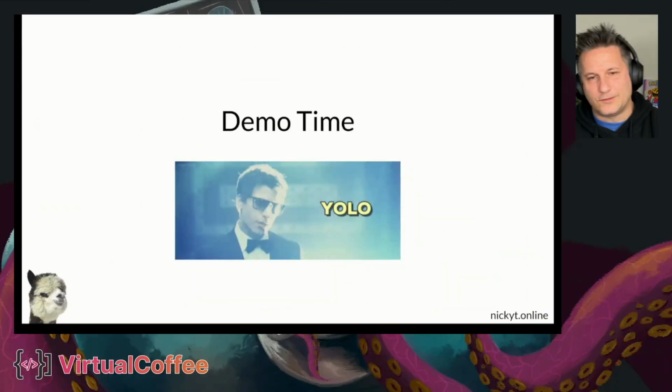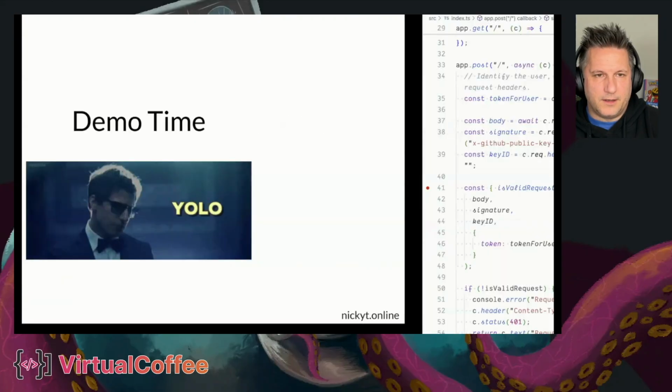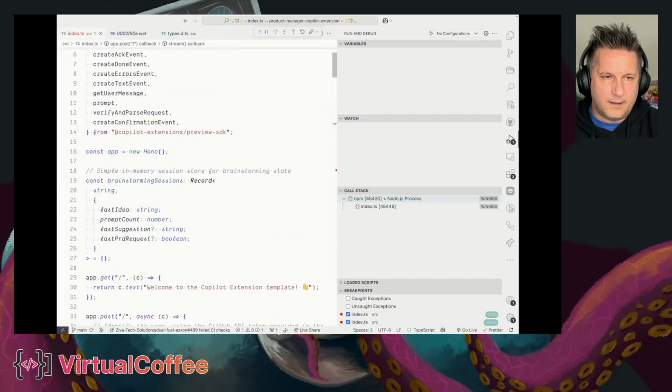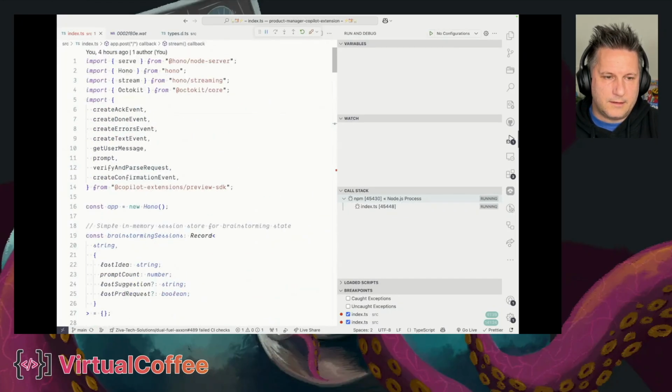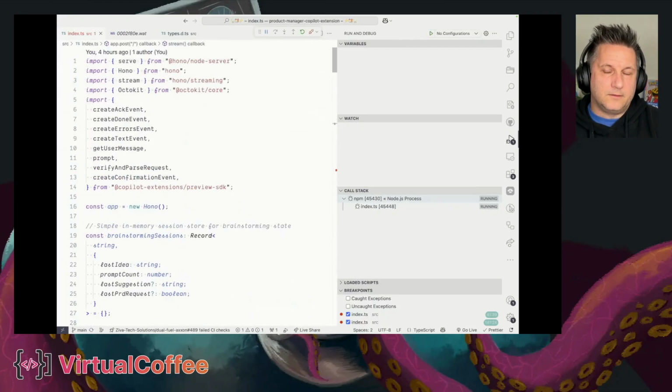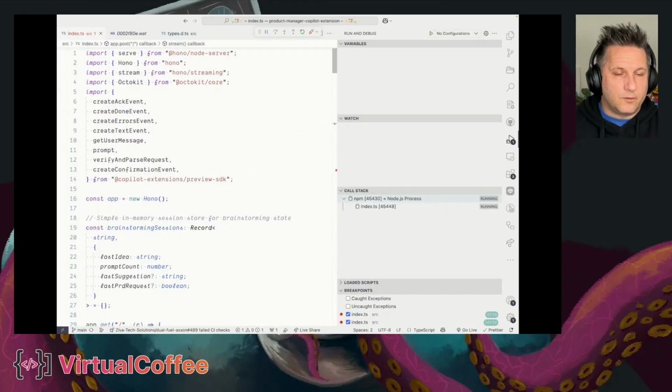Okay, so let's do some demo time here. I'm going to switch over to coding view, and we're going to talk about a few things. The main thing is it's a web app. So you can literally write this in whatever you want. I happen to be a fan of JavaScript, so I'm doing this with Hono.js, but if you can create a web application that can be publicly accessible on the internet, it does not matter what language it's built in. The only thing I'll say is we're going to be using the Copilot extensions preview here.